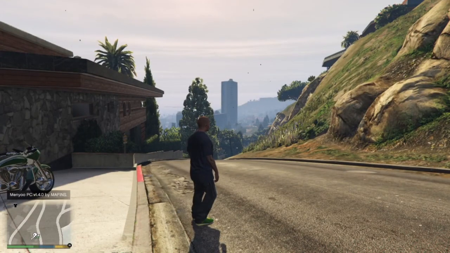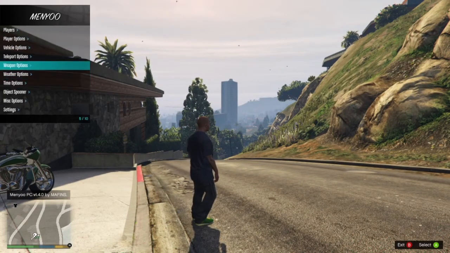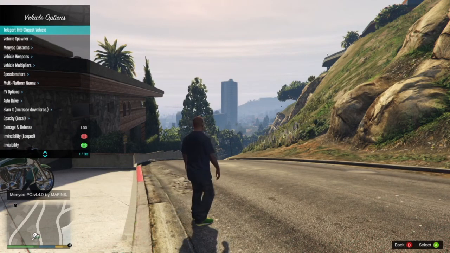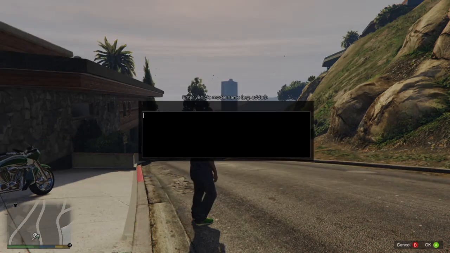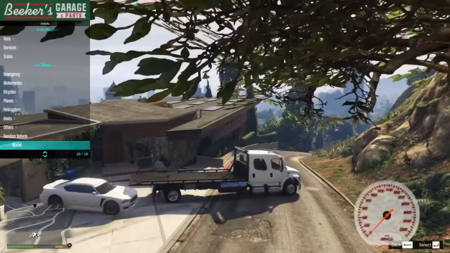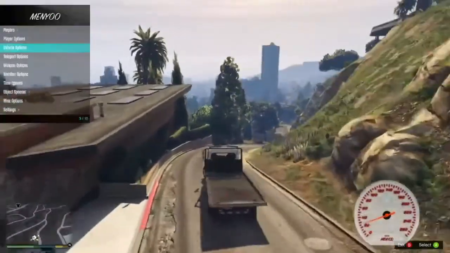So we're going to open our mod menu, and we're going to go to vehicle options, vehicle spawner. We're going to go right to the bottom and we're going to input a model. In that readme folder, it told you what to type to spawn it. So it's flatbed M2, and then hit enter, and there we go. Okay, we got the flatbed.